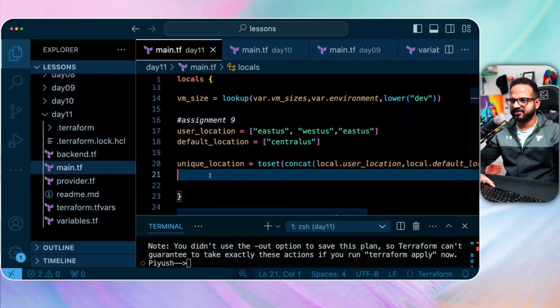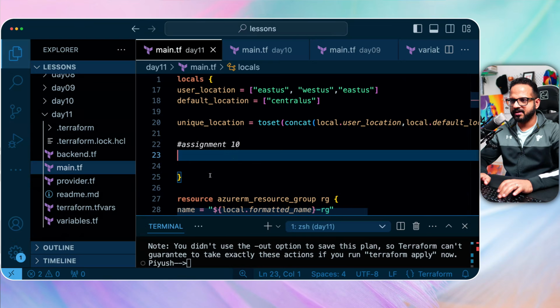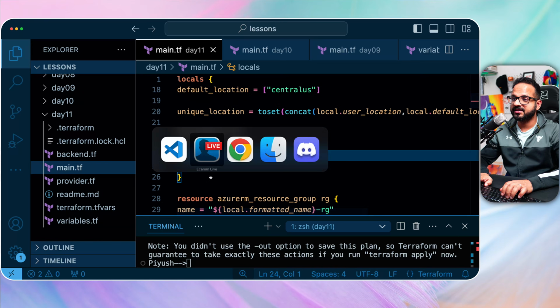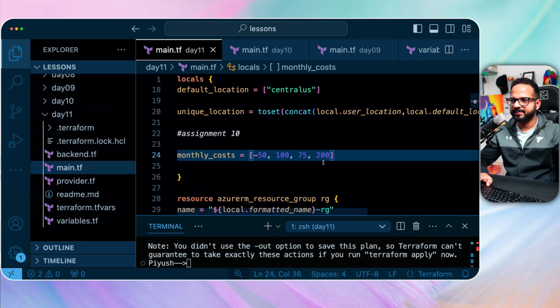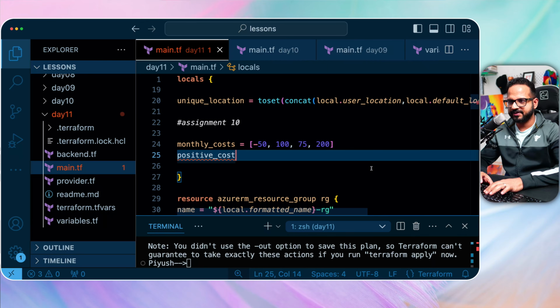Okay, so let's create another local, assignment 10. What we need to do is create first a list, like what has been given over here with monthly cost. Let's just copy it and paste it over here. Now we have to do two operations on it. One is to return all the positive numbers, and the other is to find the maximum number, or you can find the minimum as well, whatever you want. So let's add one more local with the name positive cost.